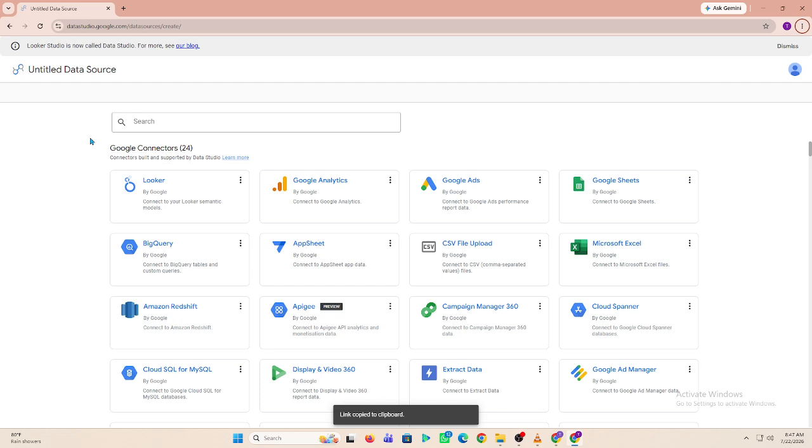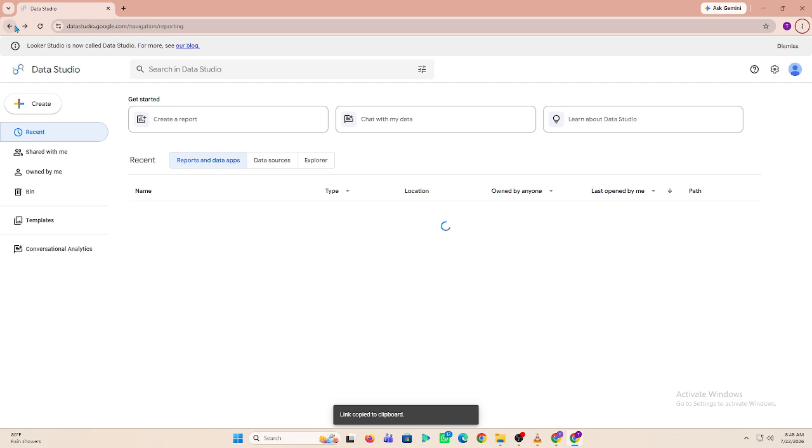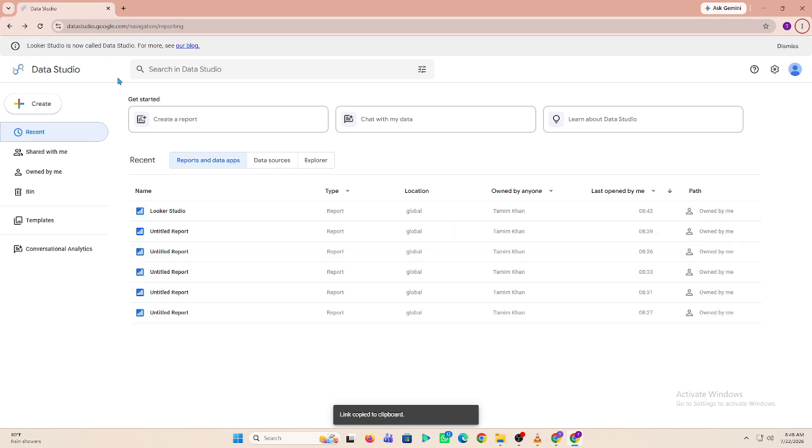Hey everyone, want to combine data from multiple sources in Looker Studio? In this video, I'll show you how to blend data in Looker Studio step by step. Data blending lets you merge information from different sources into a single chart or report, giving you deeper insights without moving your data elsewhere.